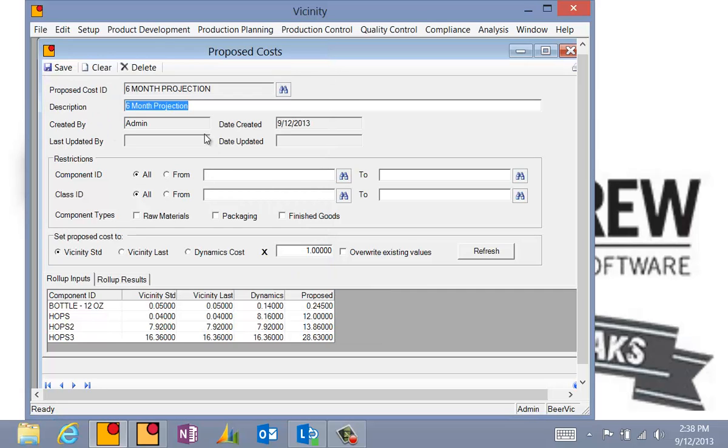Go ahead and pick that up, and what this is showing me are items that I want to analyze further. In other words, I'm proposing that a cost out in the future, in this case based on my description 6 months from now, will be this cost. I'm also seeing the costs that I've seen in the past or in other systems. So Dynamics is my inventory system, the accounting system. So the accounting system's last cost is $16.36 for this hops. It's going to $28, etc.